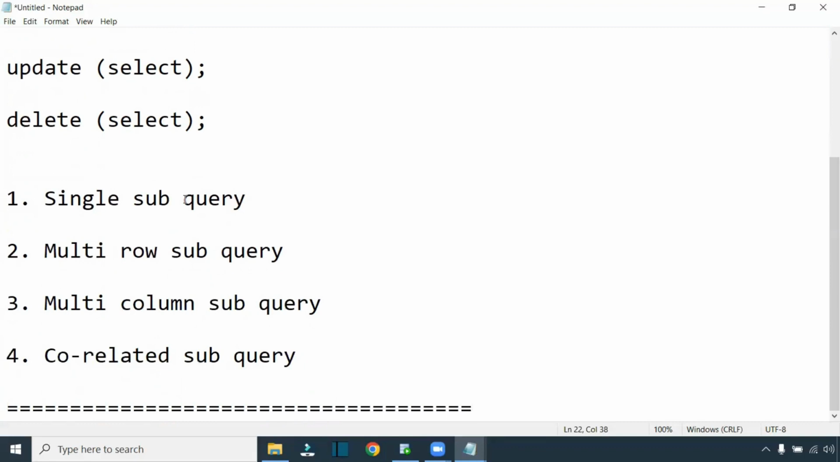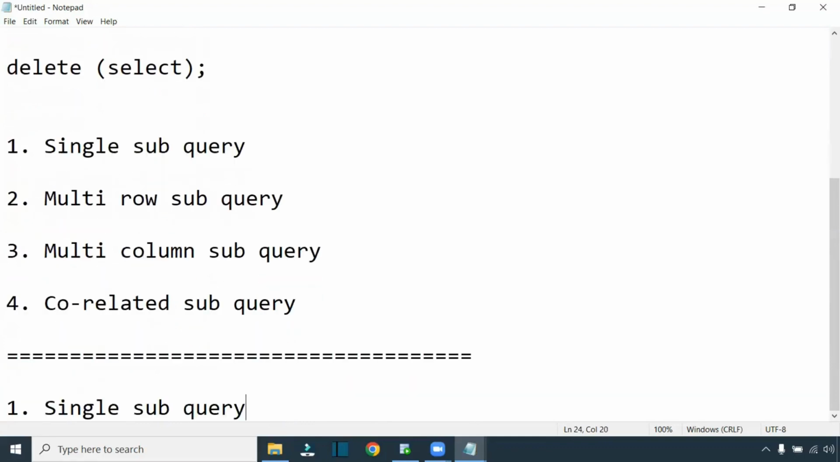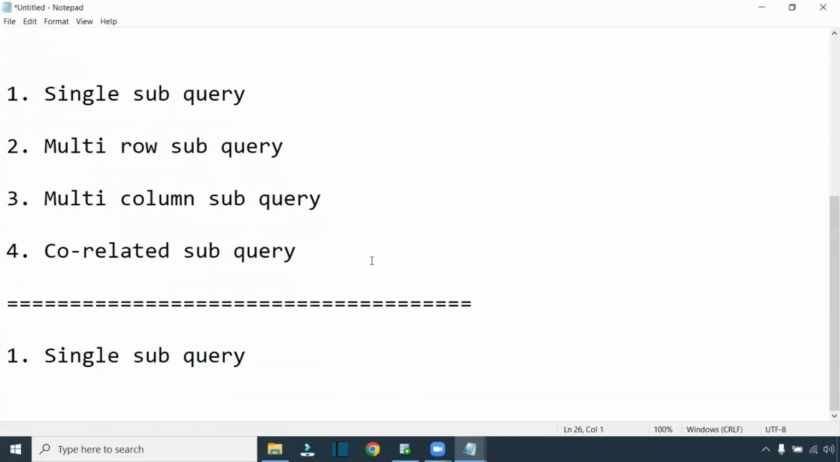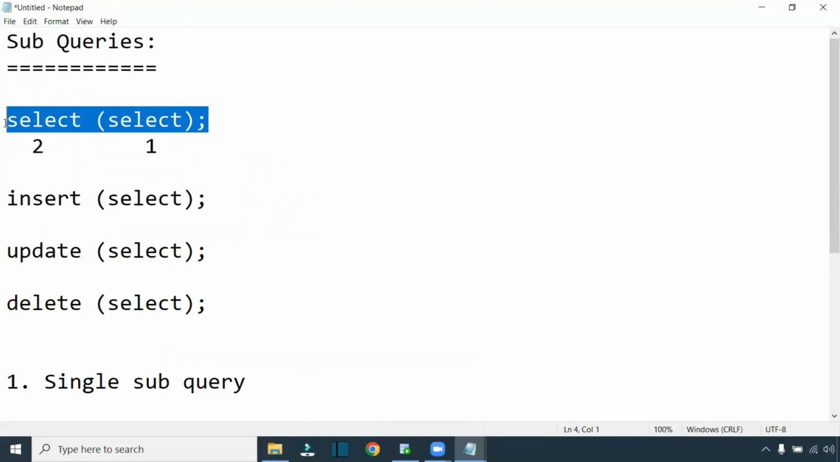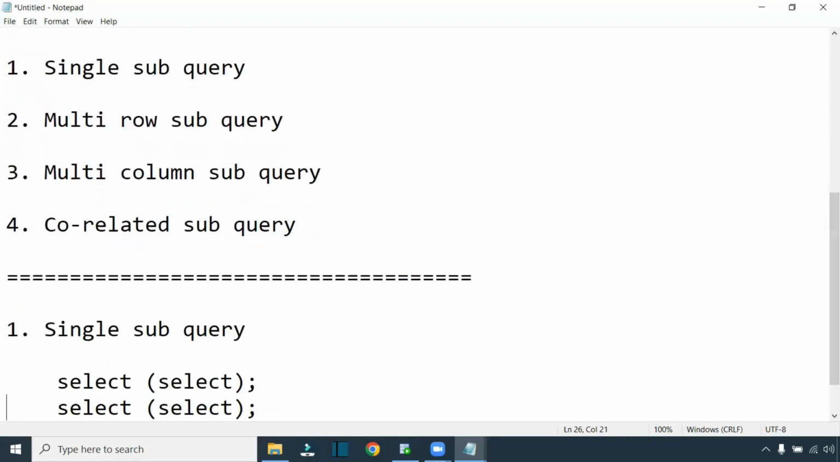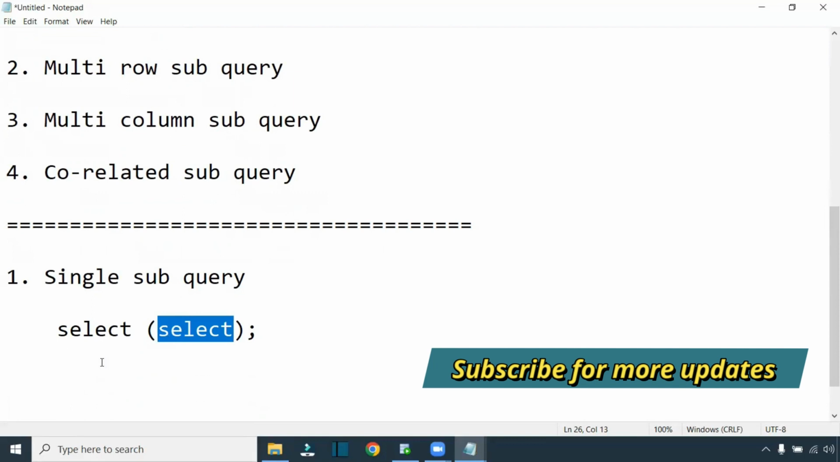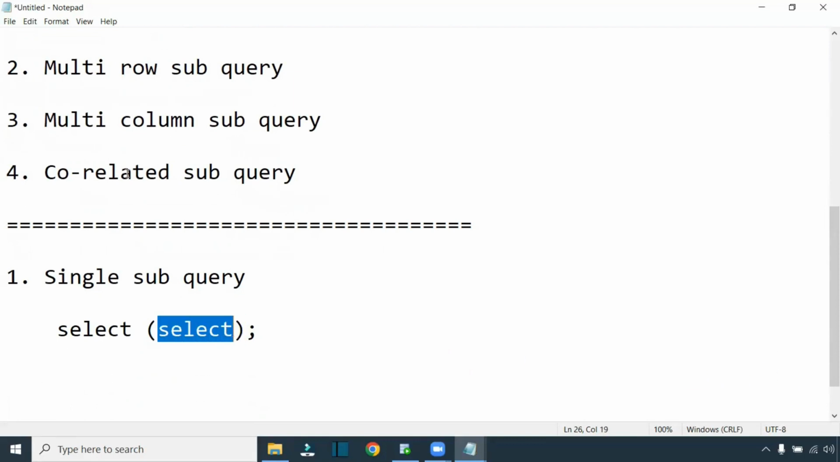First we will start with single row subquery. A single row subquery means that whenever we write a subquery this way, the inner query should return only one row. That is called a single row subquery. If it returns more than one row, it becomes a multi-row subquery, so we have to write it in a different way.